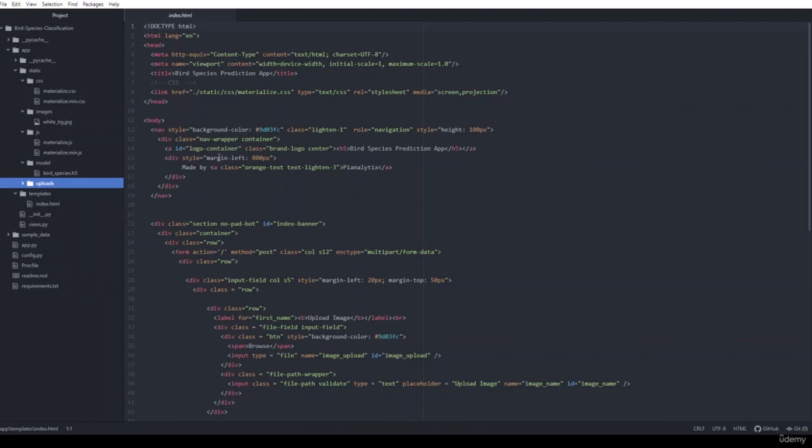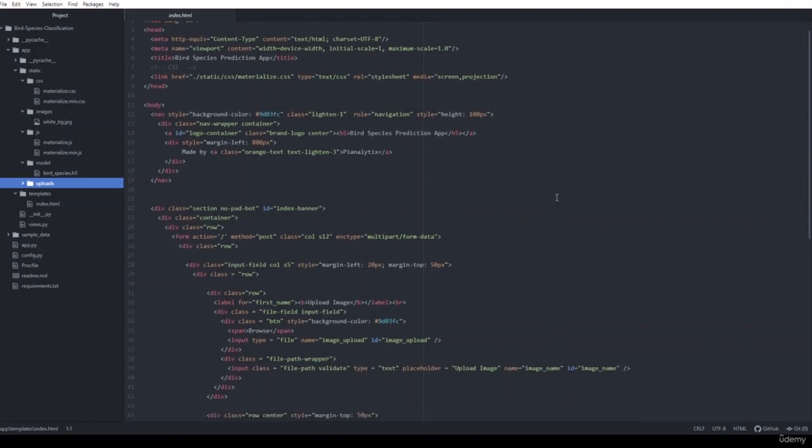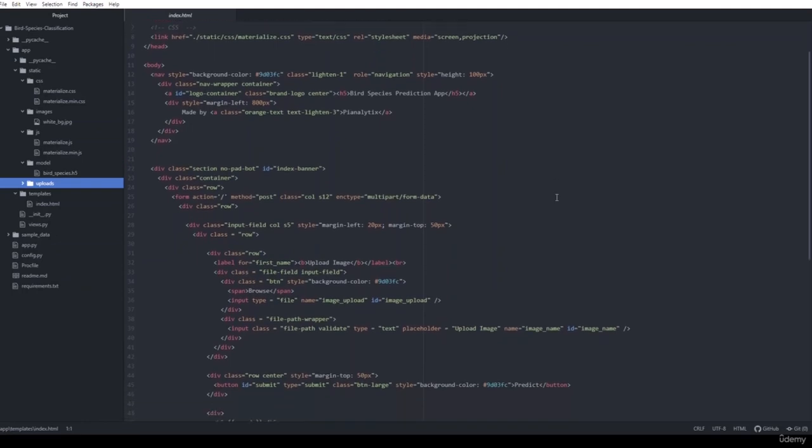Now let's get back to the index.html file. In this index.html file, you can see that we have created our first container as bird species prediction made by PyAnalytics. After that, we are asking the user to upload an image in the second section, and we have given a browse button to browse the image and upload it.